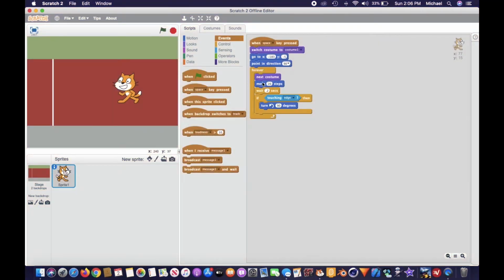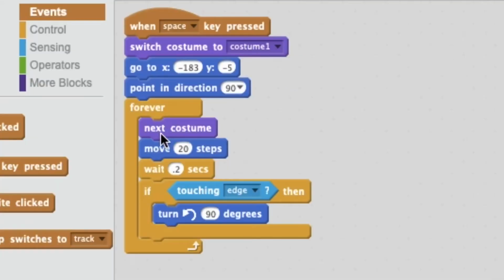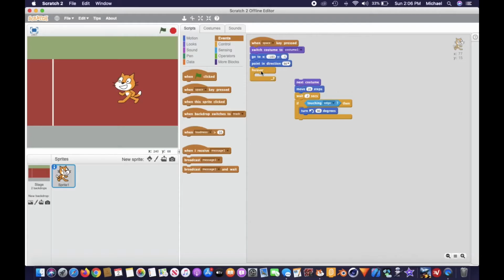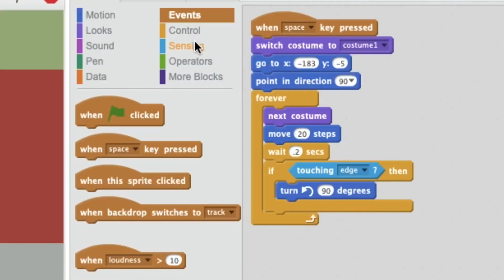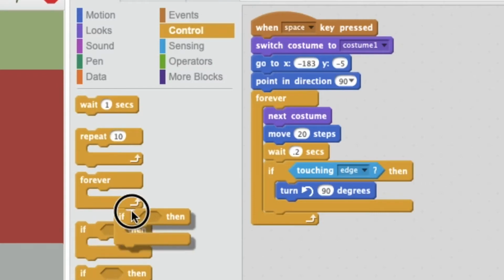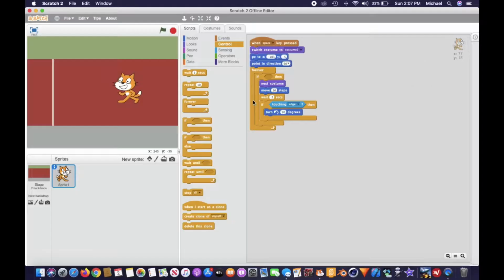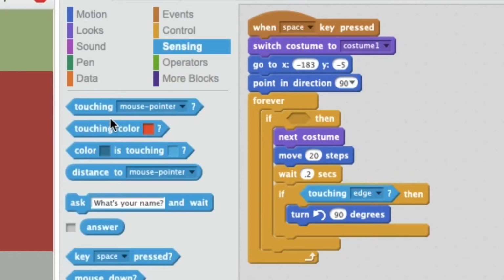But now we don't want to have this forever here. We want it to be whenever key space pressed, right? So now what I'll do is I'll go into control, add another if then statement, and now that'll be inside my forever block. And now I'm going to go here to key space pressed.